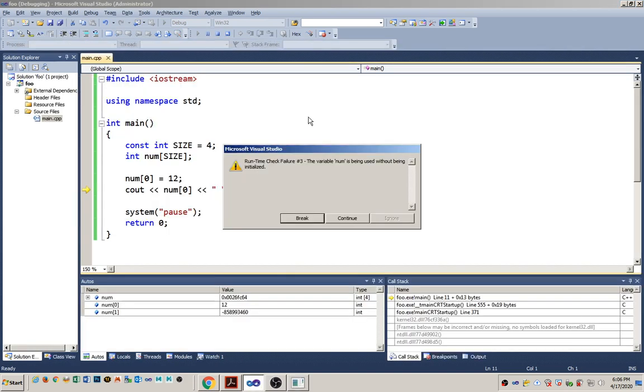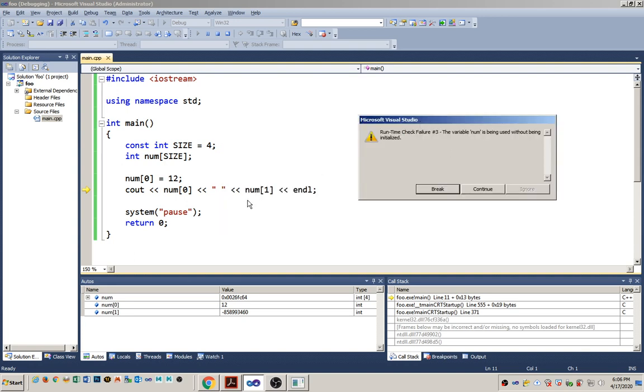We get a runtime error. So it's telling me that the number is being used without being initialized. And that's exactly what we just said from the book, that num1 has not been initialized to anything. It's just a garbage value. So in this case, it's not even going to let me do it. Let's try to hit continue. Let's see what it does.